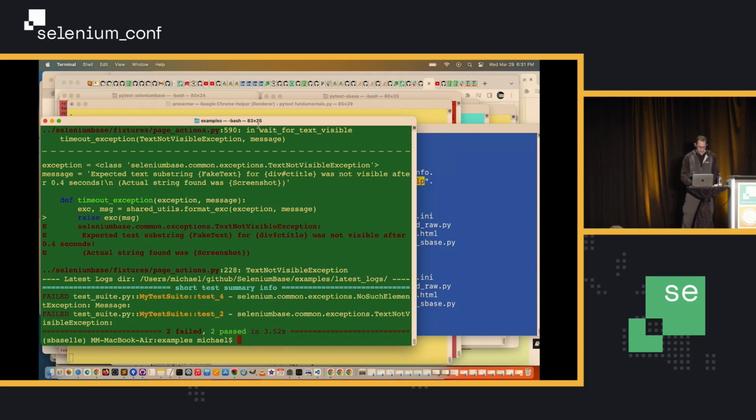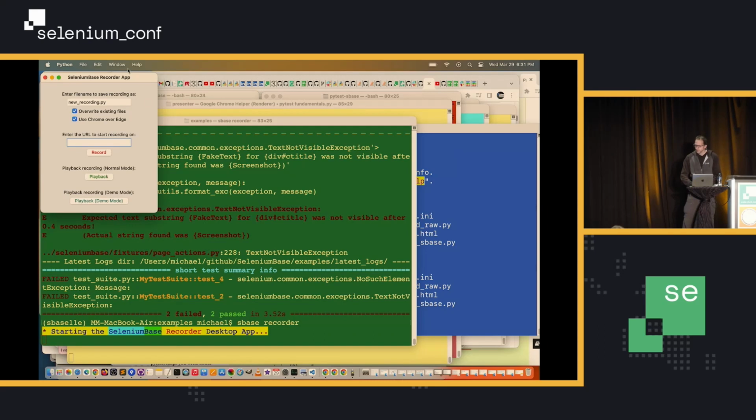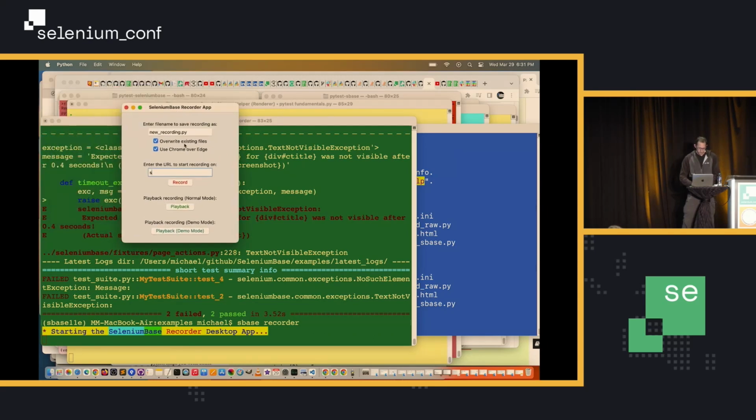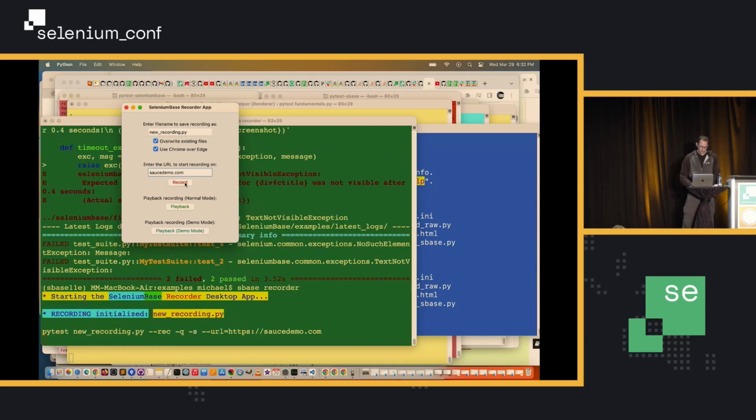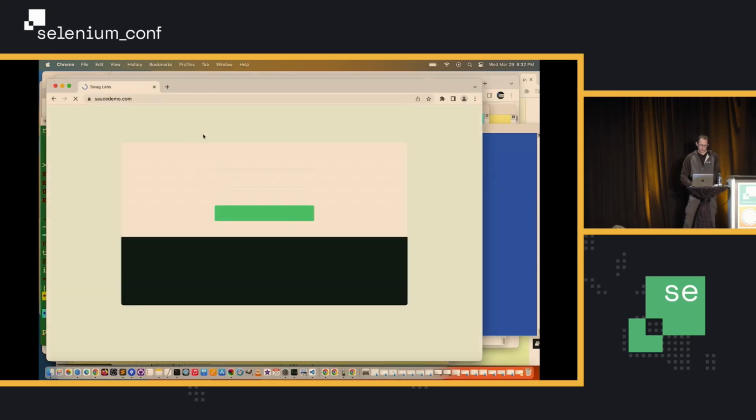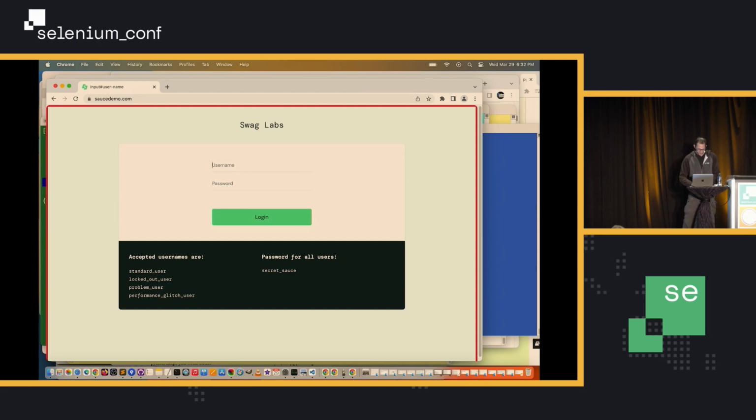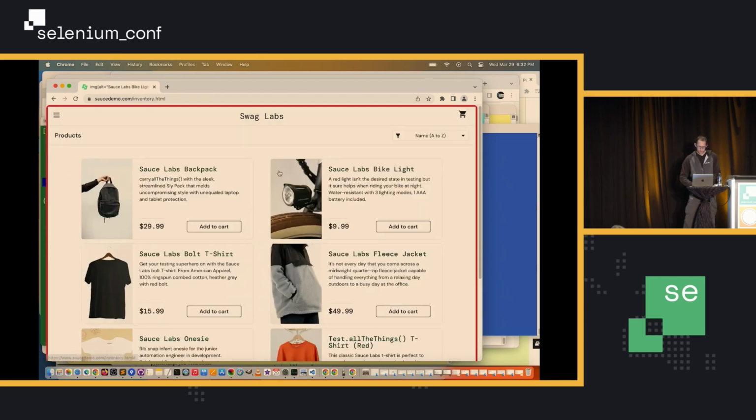There's also a very powerful tool called the recorder. So let's open that. You see a little tool that comes up. So let's do saucedemo.com and then do a record. So I can basically record actions. Let's do standard user and then, so right now I'm typing this in so that the recorder records the script.